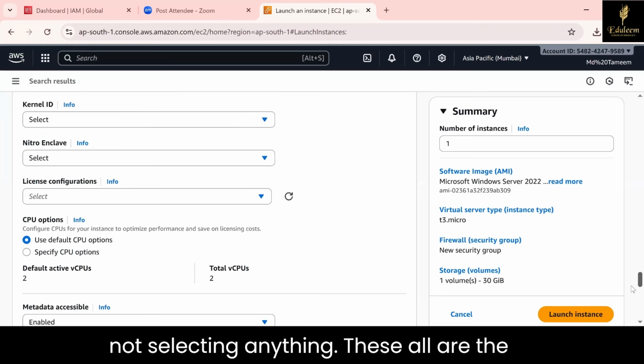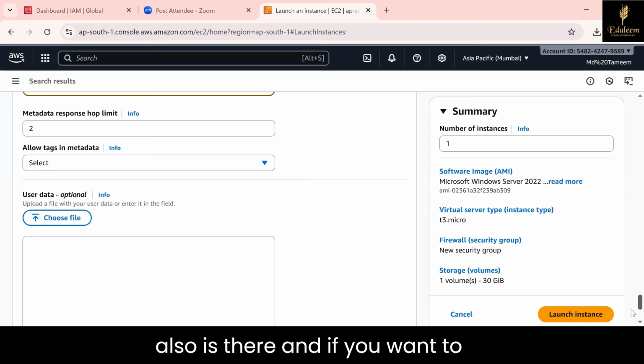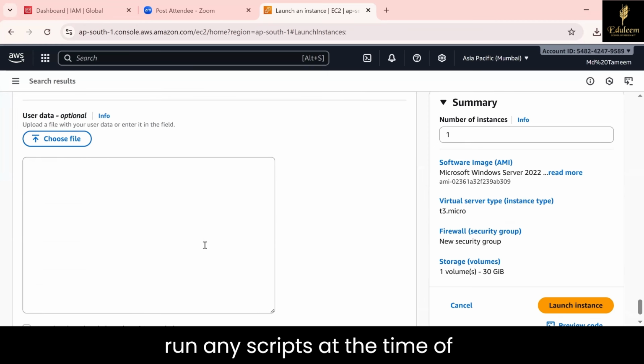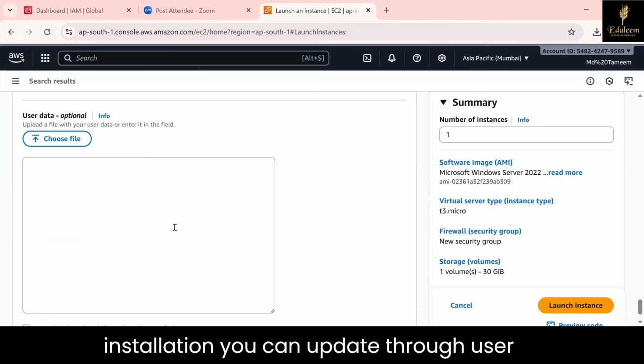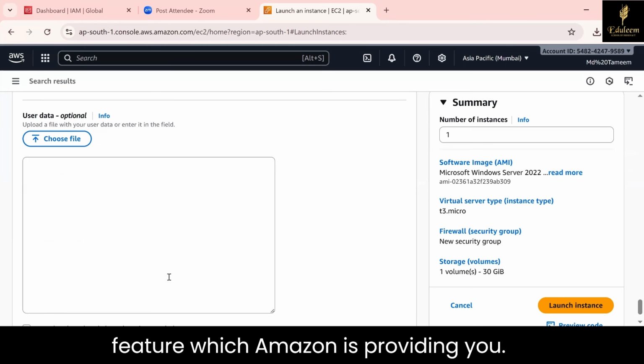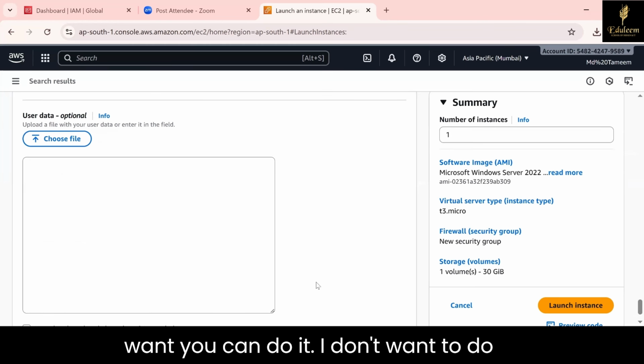Right now I'm not selecting anything. These are all advanced options. Metadata, if you want, that is also there. And if you want to run any scripts at the time of installation, you can provide them through user data. This is one more feature which Amazon is providing you. All these are optional. If you want, you can do it. I don't want to do anything.